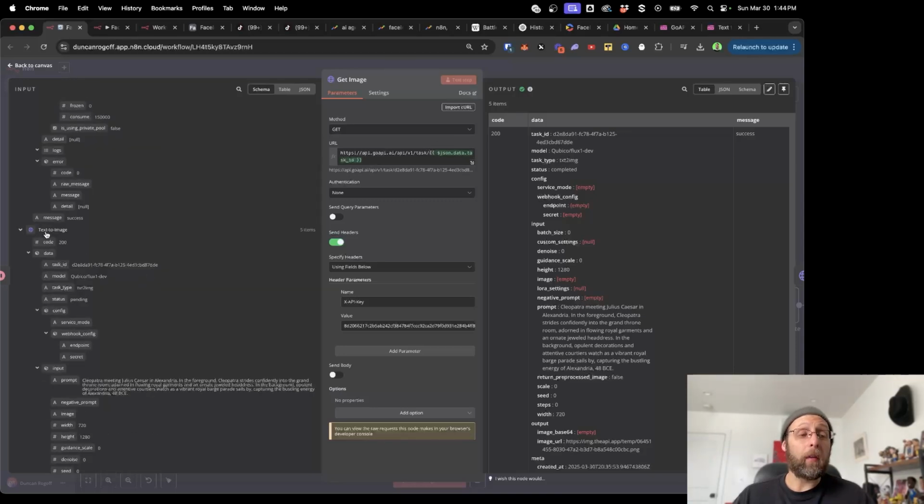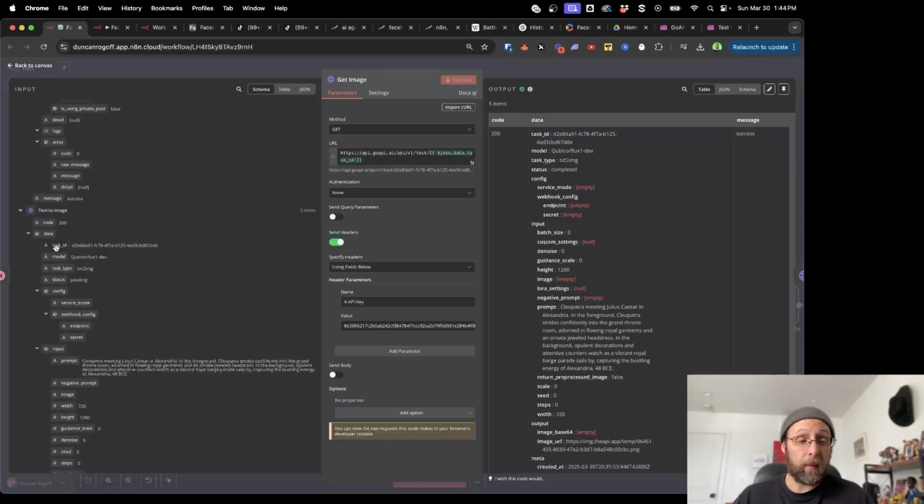If you come down here all the way to the text to image generator, you just grab this task ID and you just add this to the end of the URL here. Make sure your field is set to expression. Otherwise it won't map properly. And you don't actually need anything in the body. You just basically need to get this task and your API key in there.